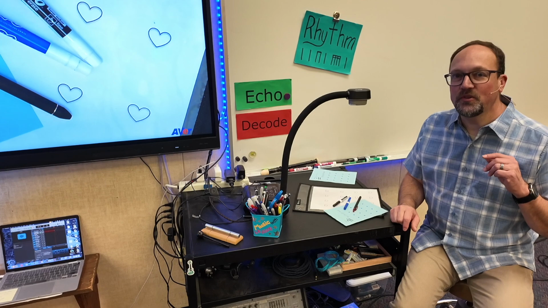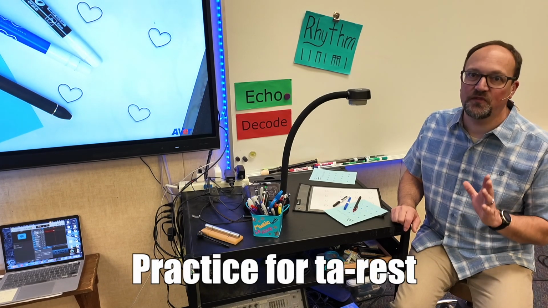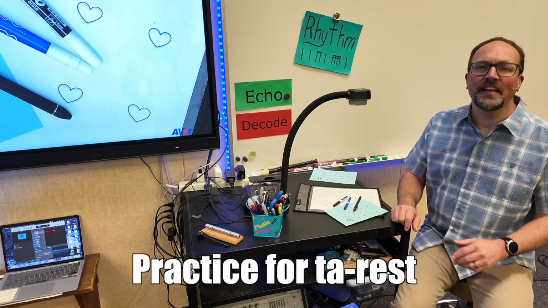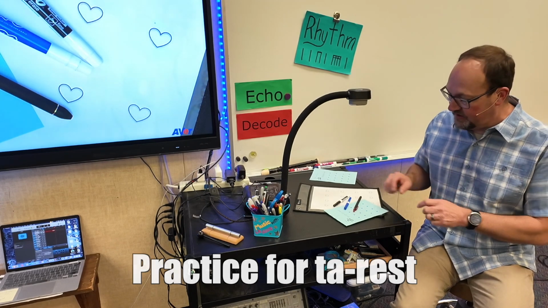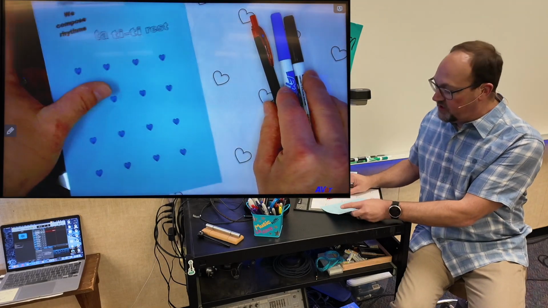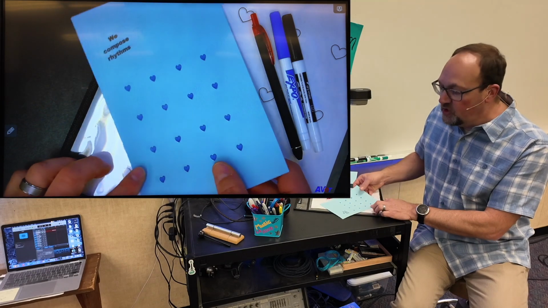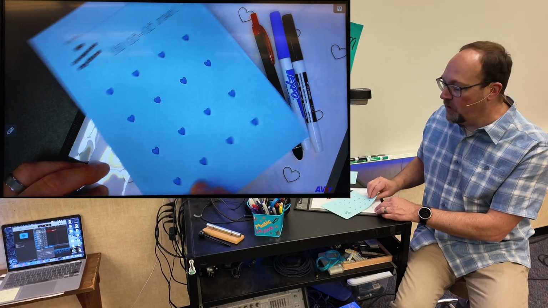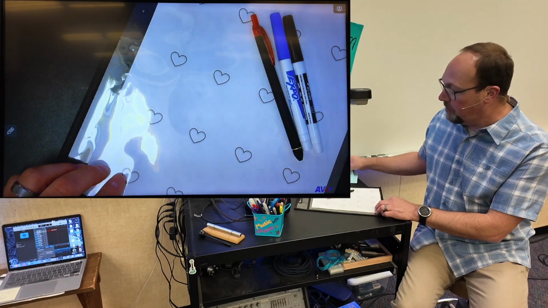I like to use Johnny Caught a Flea as a late practice for ta rest, where kids get a chance to compose using ta rest. So first of all, I've talked about my worksheets before. I like to make my own worksheets, and this one is two-sided, the way that I use it with the kiddos, but this is a worksheet we're going to work on in just a moment.